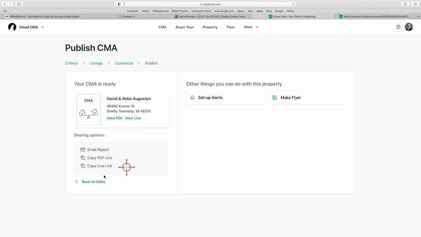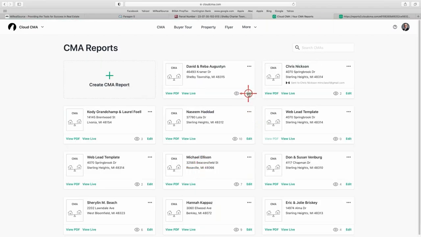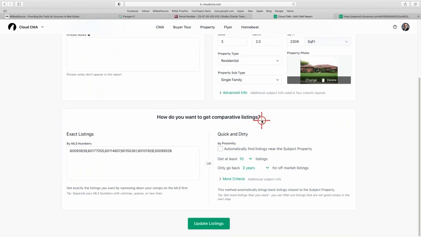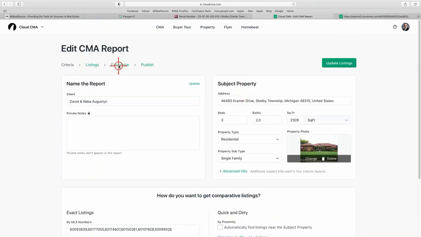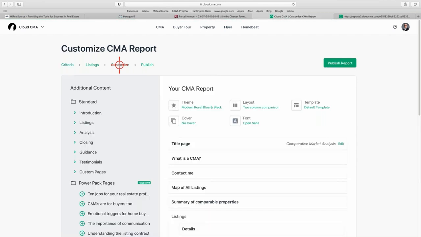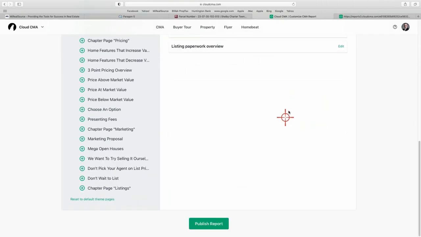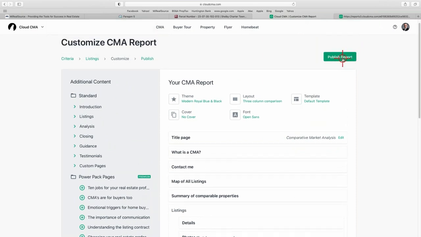The 3 is very similar. Back to CMAs. We're going to edit it. The 3 column, if there's 3 in each one, it'll show you that. We're going to go to the customize. Here's the 3 column comparison. And we'll publish this really quick so you can see what the 3 column comparison looks like.